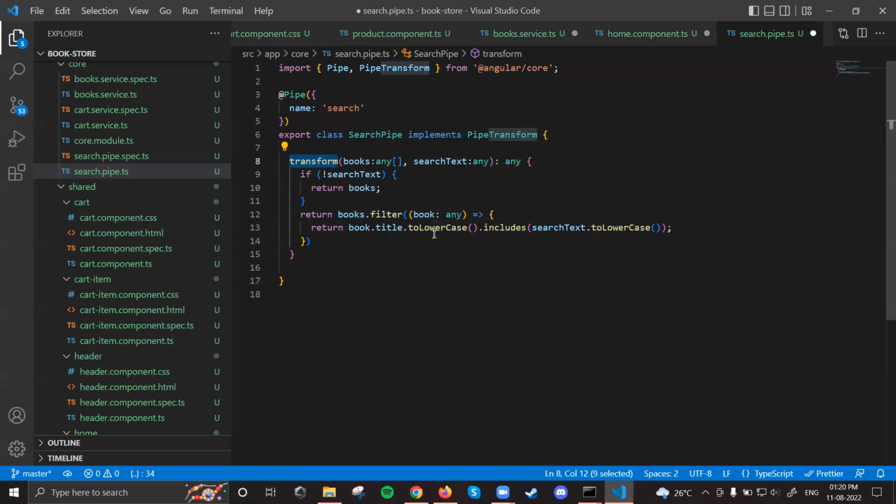Okay, fine. Now we have created the pipe. The pipe is complete. There is nothing more to be done here, because this line is the main thing. Now we need to use this pipe. So where are we using this pipe? We are using this pipe in the home component. So in the home component, while displaying, we need to modify our code a little bit.